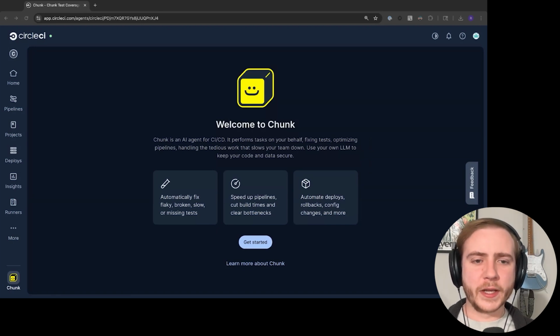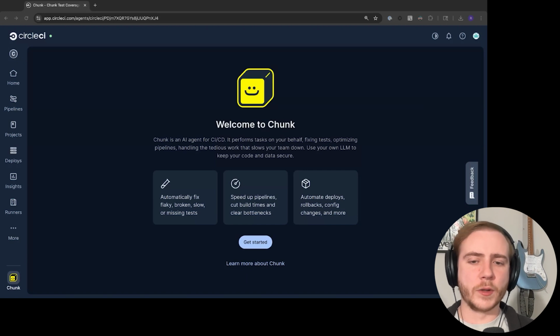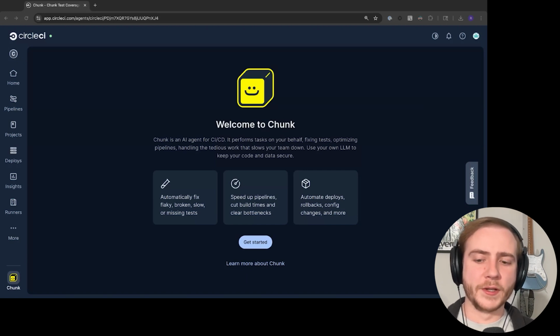We're going to point Chunk at a demo repo and have it find coverage gaps for us. But before we get into that, there's a little bit of setup we need to do. You'll need a CircleCI account connected to GitHub and a repository to work with. We'll assume you're already set up there. If you're not, I've linked the CircleCI Quick Start Guide in the description. It'll get you going in just a few minutes.